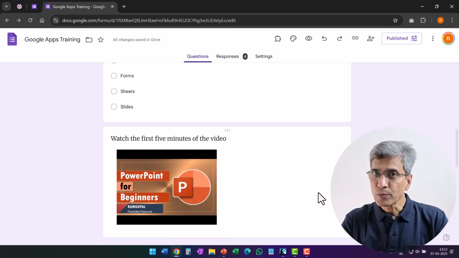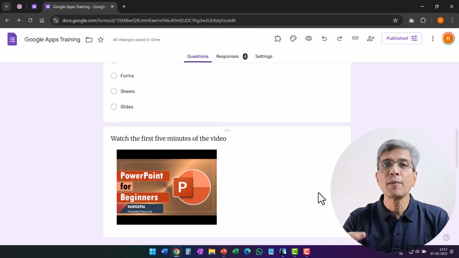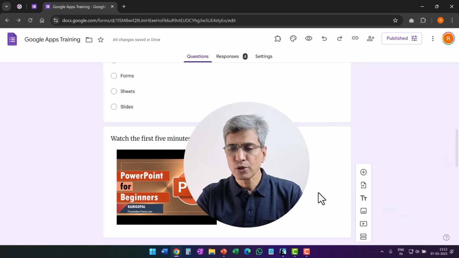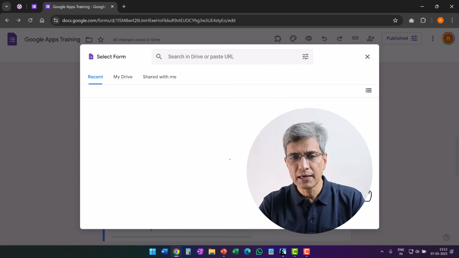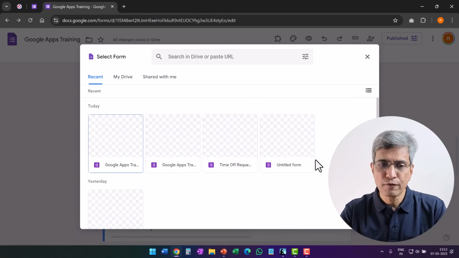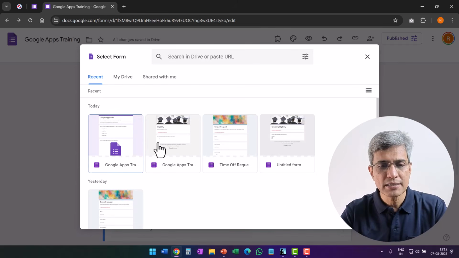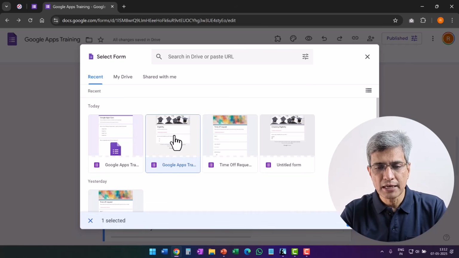Now I have an option to import questions from another Google form. Let me show you how it is done. Let me go to the option here, the second one called import questions. I can click and I can select a specific form that I want to take from. So let us say this Google Apps training that we just created.